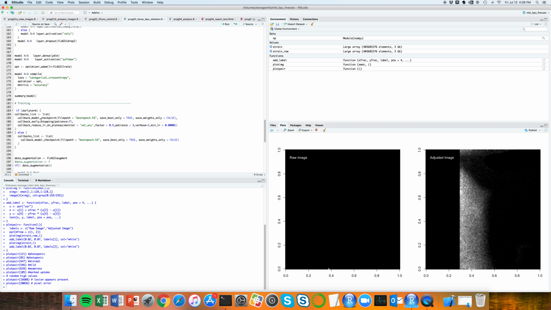One of the things we've done here is to do some of the callback functions, trying to save the best epoch. Turns out I really don't like using that, but I keep it just in case. We can do early stopping, and then also this reduced learning rate on plateau.